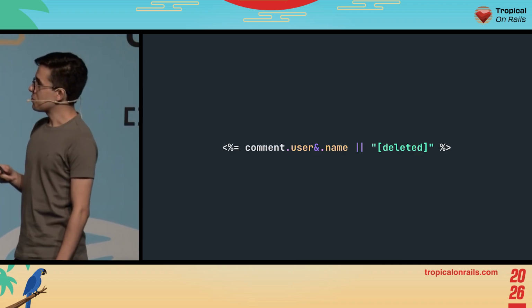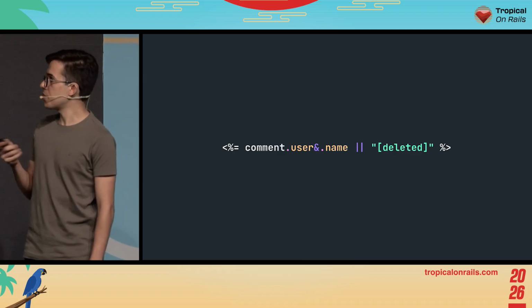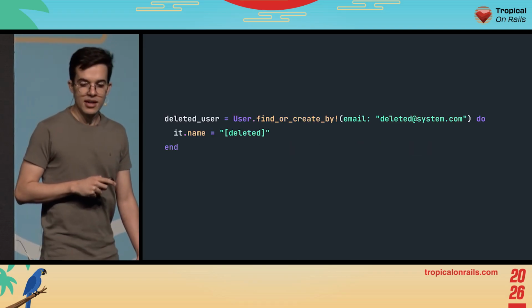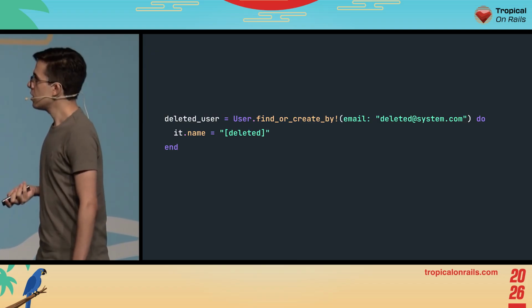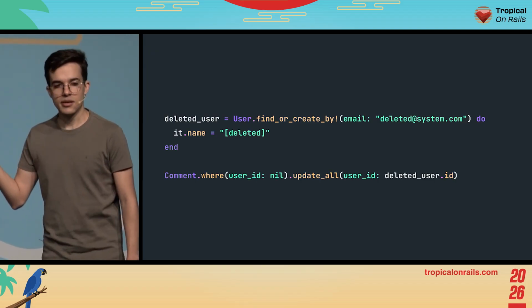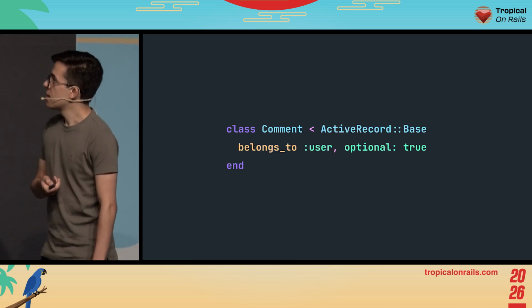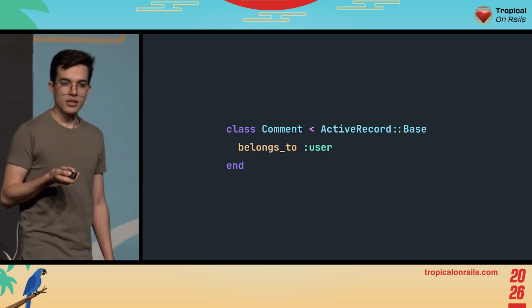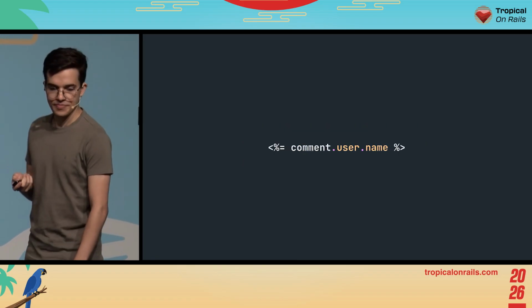And this leads to code that is verbose, ugly, duplicate, and very bug-prone, because if you forgot about this, then everything breaks. So someone had an idea. What if we created a deleted user, and we find all the orphan comments, and we assign those comments to this deleted user? That way, the association is no longer optional.